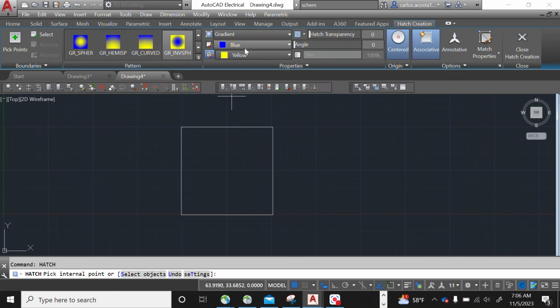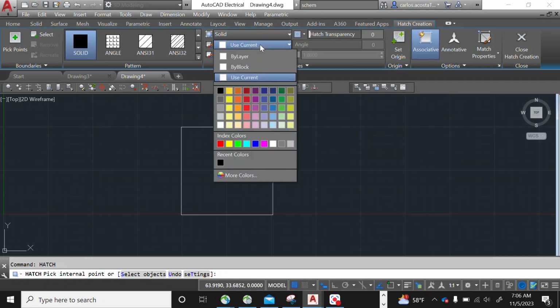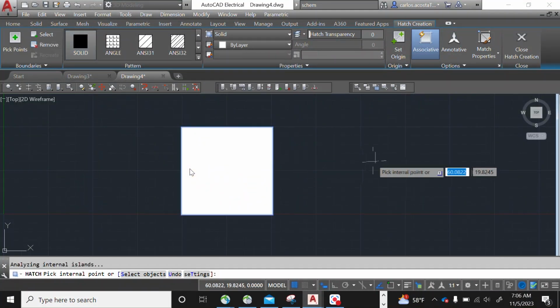Okay. And for more options, you can always go to the properties here. So it's going to be based on the layer color at this point. So our color for the layer is white. You can tell by the line. And then it's going to be filled with white color.